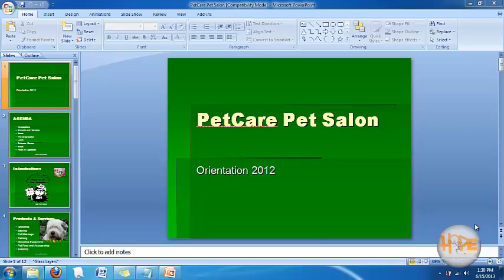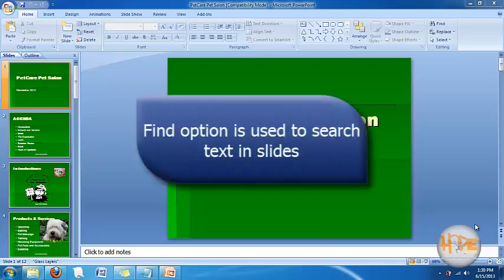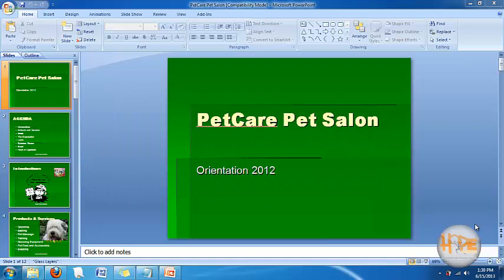The finding and replacing option is used when we want to find some content from our PowerPoint presentation slides. For example, I want to search the grooming text throughout my PowerPoint presentation. Currently, I don't know where this word is located. I want to replace this word with some other words.